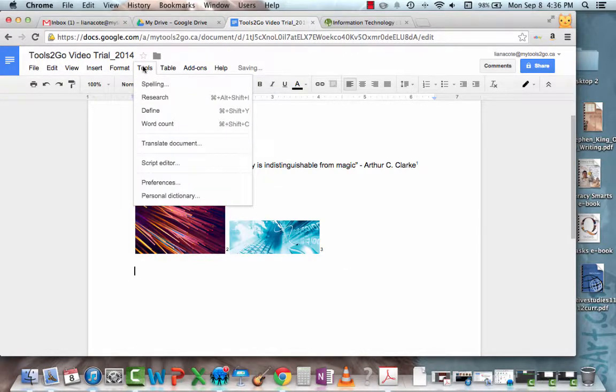Let's take a look at some of the other tools we have here. Sometimes you will want to know how many words you have. It'll do that for you. You can get it to define a word if you like. You can do a spell check.